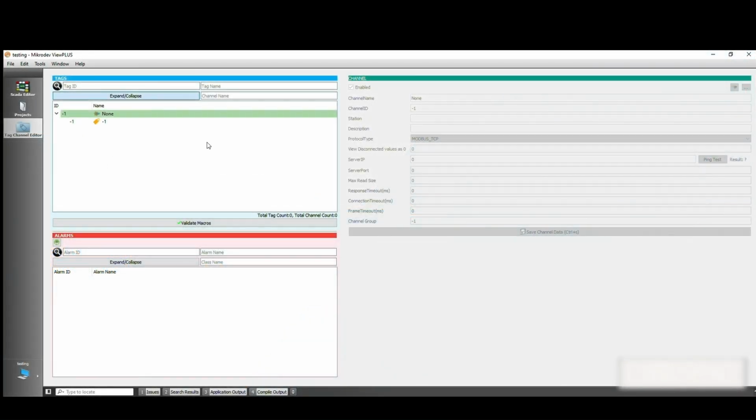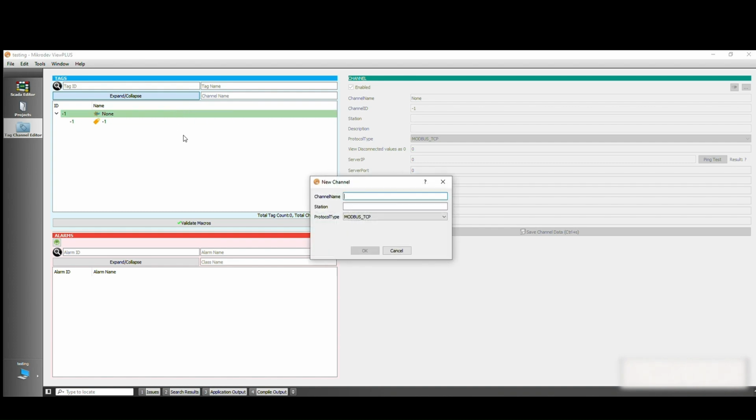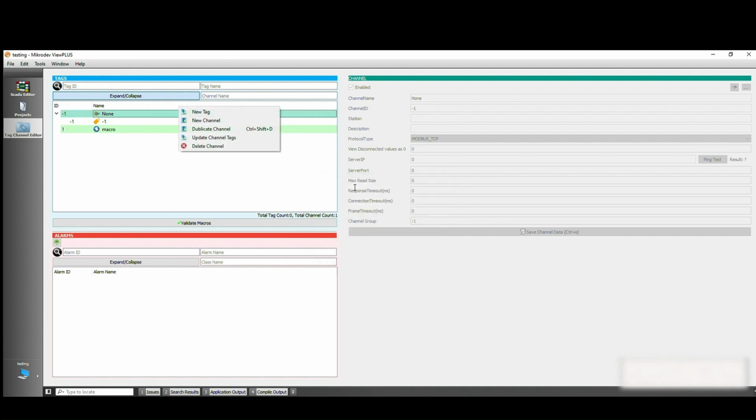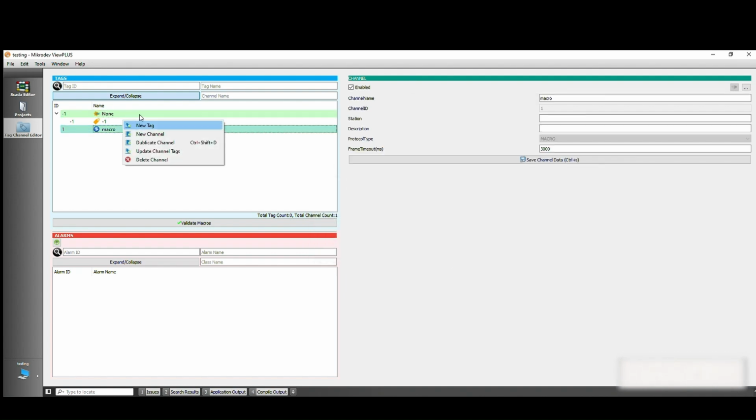You can add the system clock or PLC clock to the pages within the SCADA. First, let's see how to add the system clock to a page. Create a macro tag under the macro channel. Write the code to retrieve the system time in the macro section of this tag.